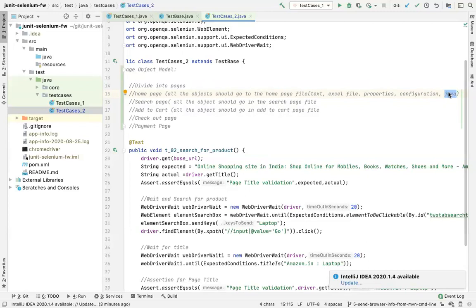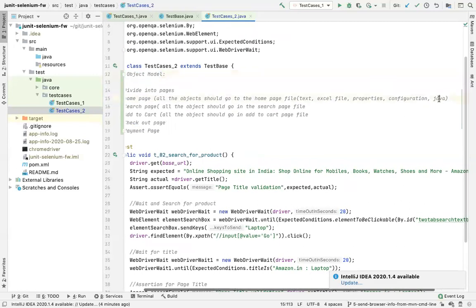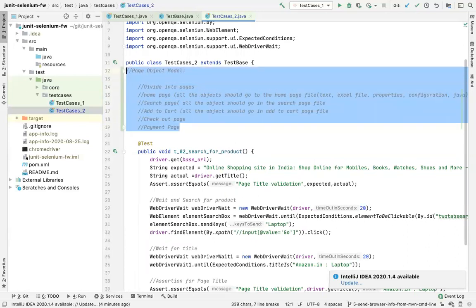So what we are going to learn is to keep these objects in the page object model format, and we will use the Java files to keep it. That's the idea which we're going to implement. That is what I have really implemented. Okay, so let me cut it from here.